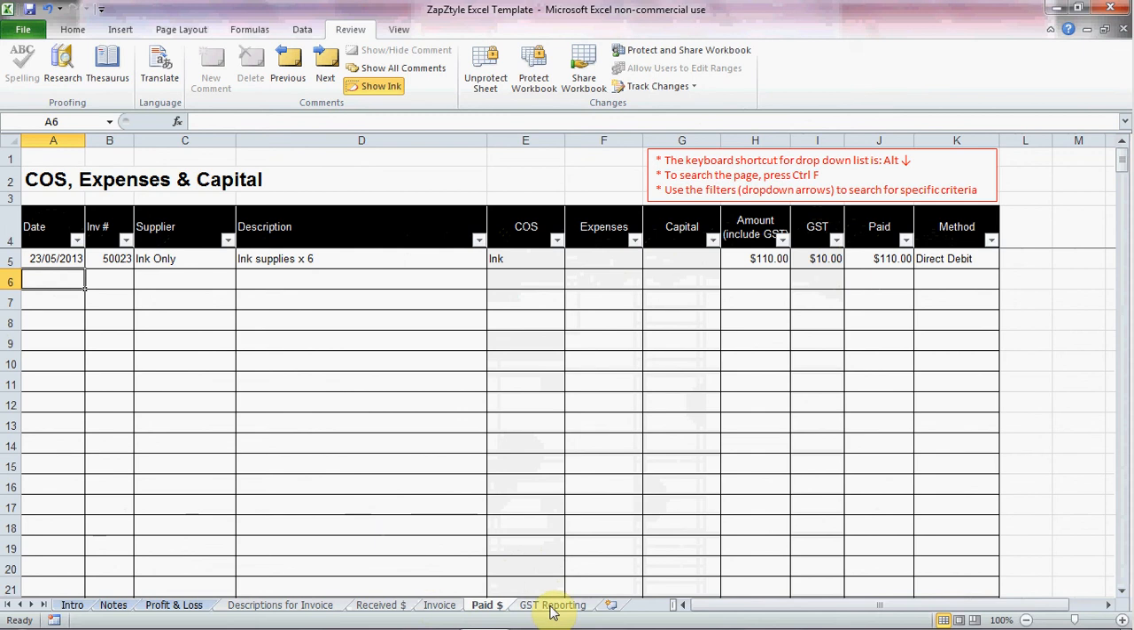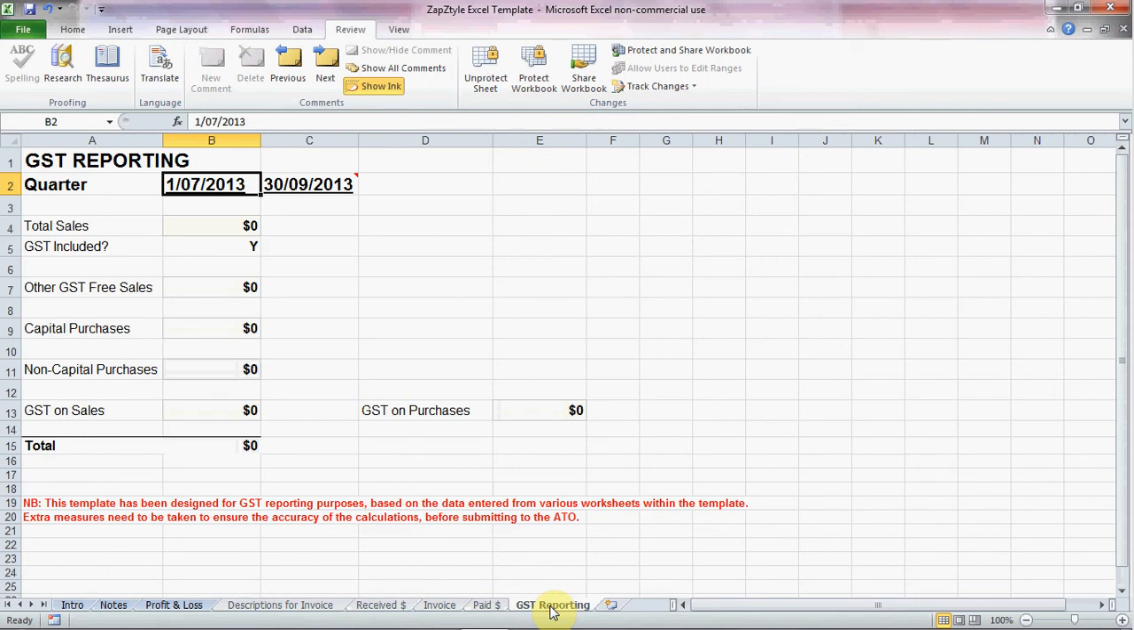Now the beauty of this is that we've also got a GST reporting tab. So let's click over there. We entered some May dates, didn't we? So we might put the 1st of 4th 13 through to the 30th of June 13, and you can see there it's calculated the total sales, any other GST free sales, capital purchases, non-capital purchases, the GST paid and collected and paid, with a total owing.